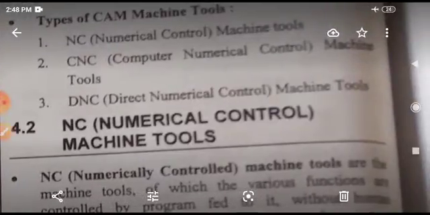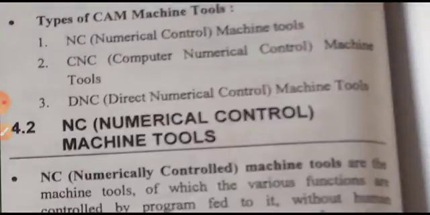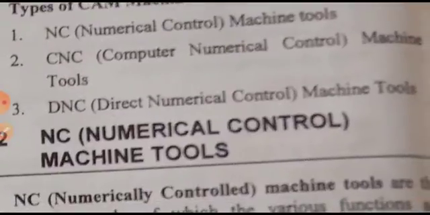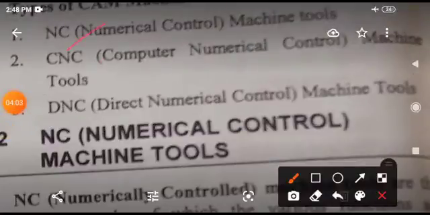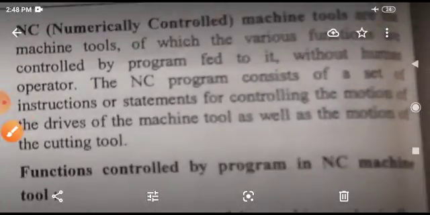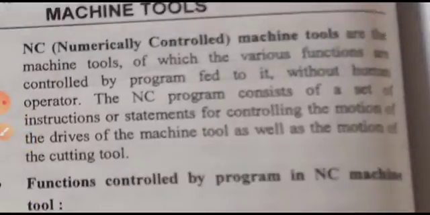Now, what are the types of CAM machine tools, computer manufacturing tools? NC machine tool, that is numerical control, CNC, that is computer numerical control machine tools, and DNC, that is direct numerical control. These are the three things which we are going to see in this chapter. Now, NC machine tool. NC, that is numerical control machine tools, are machine tools whose various functions are controlled by a program fed to them. You might have learned about C program, C plus plus program.